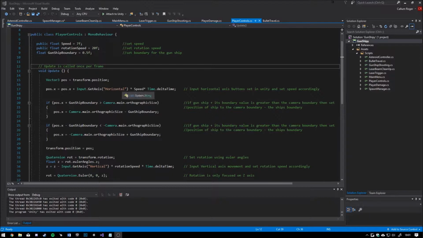Doing so will then multiply by the speed float that I created by time.deltaTime, and that will set the speed accordingly. As far as the actual ship moving left and right, I had to bound it to the actual screen itself. So I used the orthographic size of the main camera in Unity to make sure my ship didn't just fly off left or right of the screen.